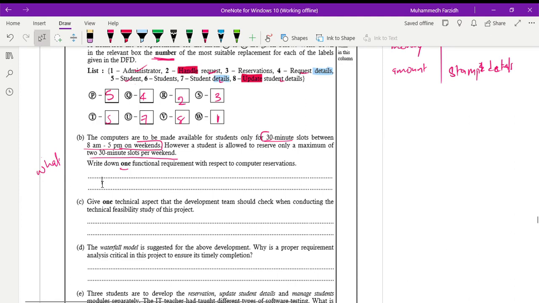Okay, so what the system does, it gives, or makes available, 30-min time slots between 8 a.m. to 5 p.m. on weekends. This is what the system does. Yeah, you can go ahead.